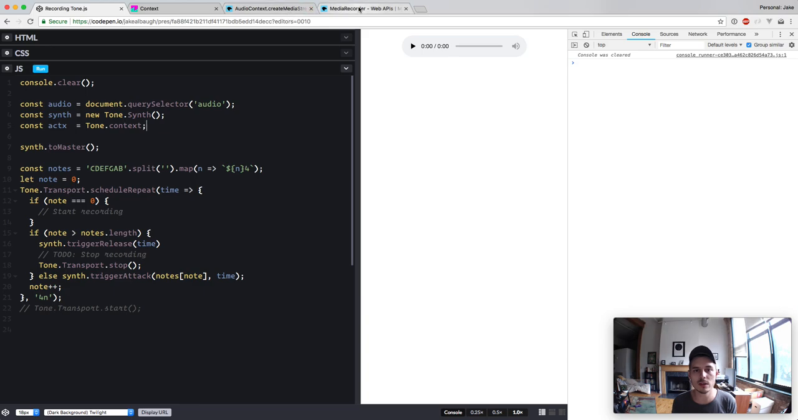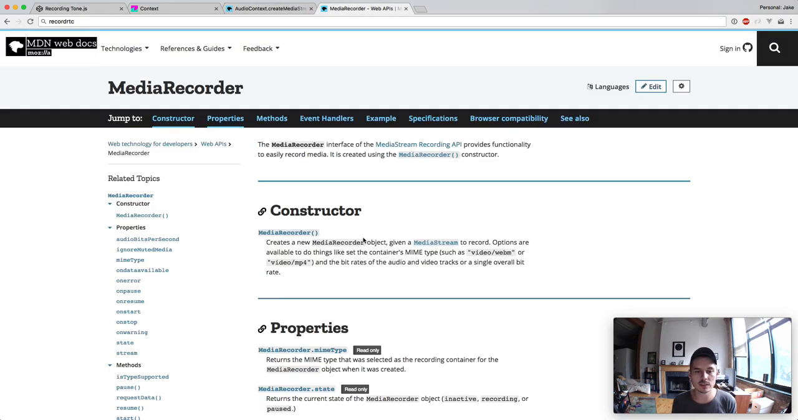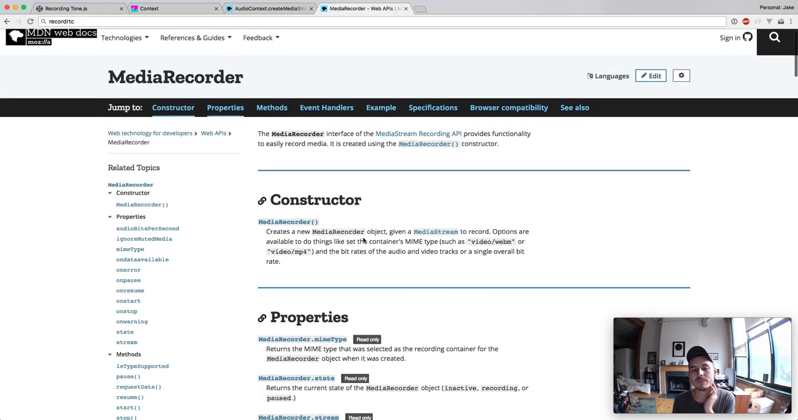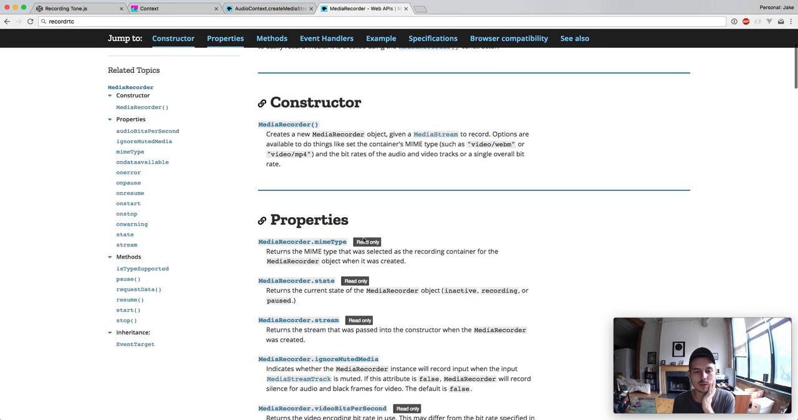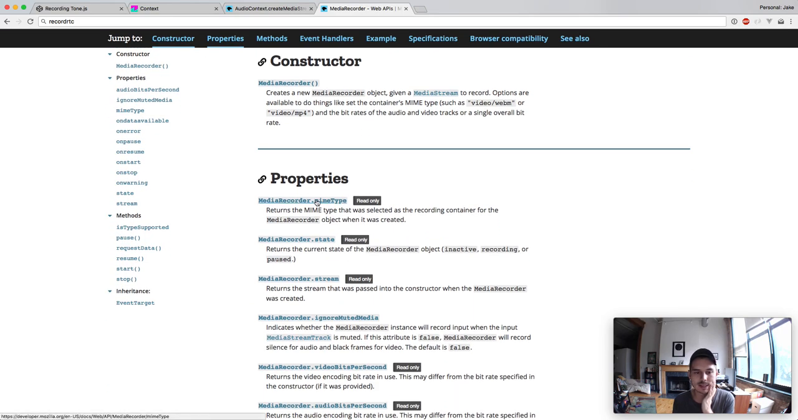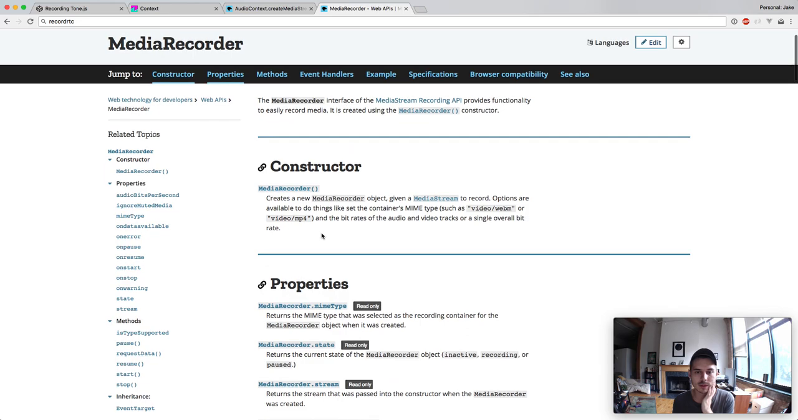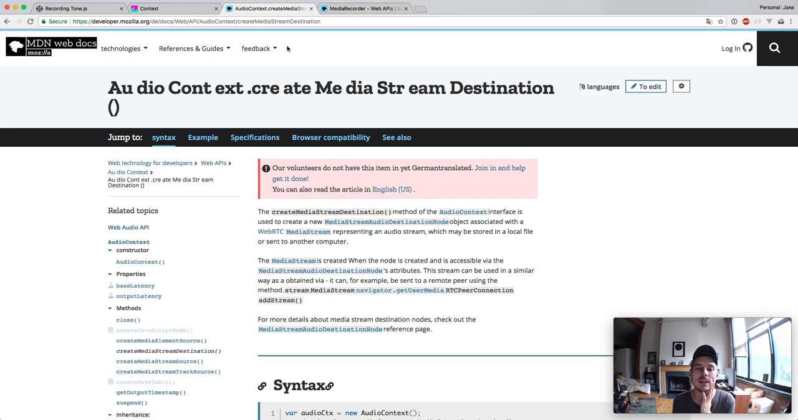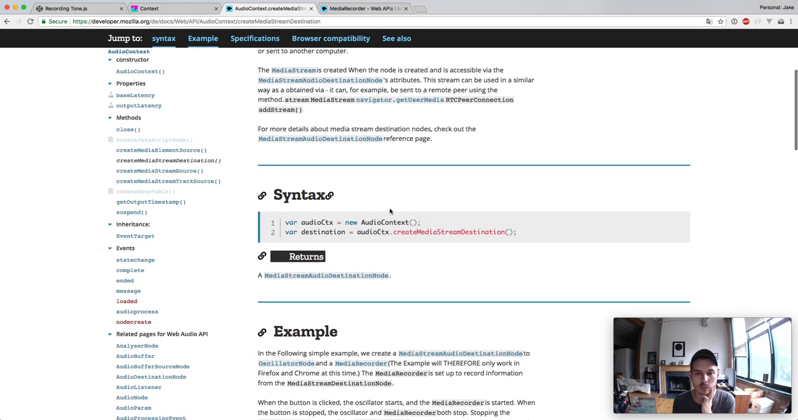So what we need to know about here is there's this MediaRecorder object in the Web Audio API, and it takes a stream. We basically need to create a media stream. We need to create a media stream destination from that audio context.